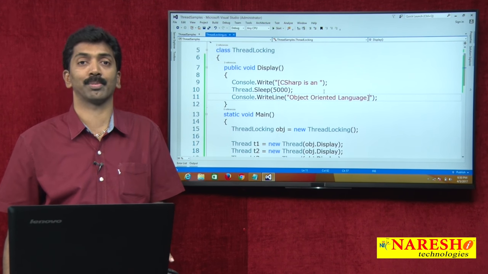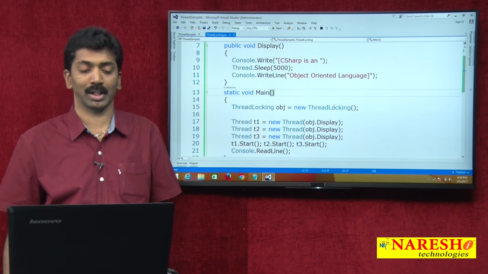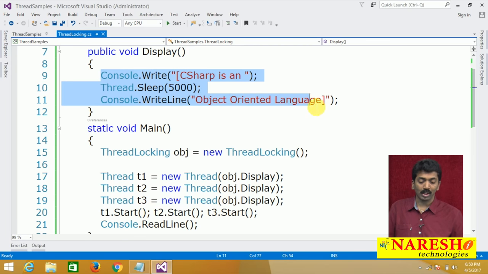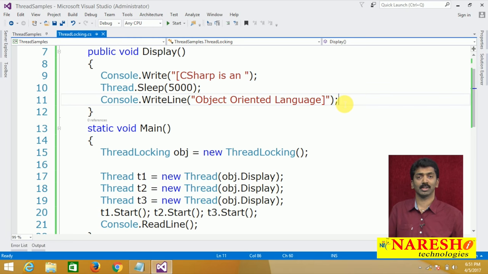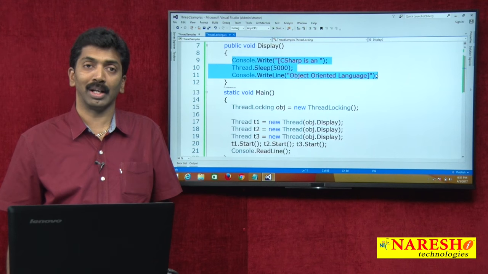To resolve this problem, we are provided with a locking mechanism. What is that locking mechanism? Simple. The code present inside the method can be locked. The advantage is, if you lock the code present inside the method, only one thread will be allowed to execute that code. There is no need to lock everything, just this particular code, because the problem is with that code. If you lock this code, the multiple threads running here cannot access it at a time.